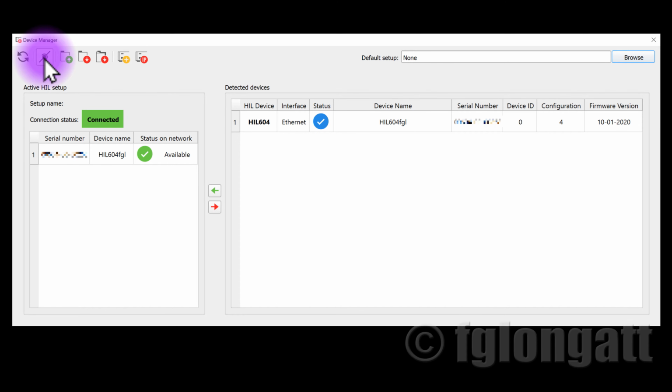Well, right now the HIL604 is ready to be part of one of my 2 local area networks inside the lab. Because right now the HIL604 has the proper IP address to interact with all the other devices, and that is amazing.